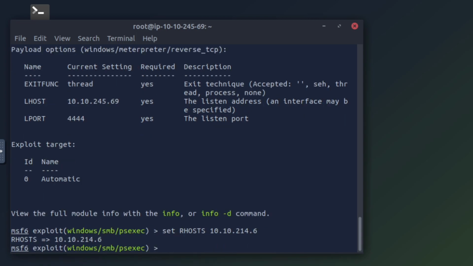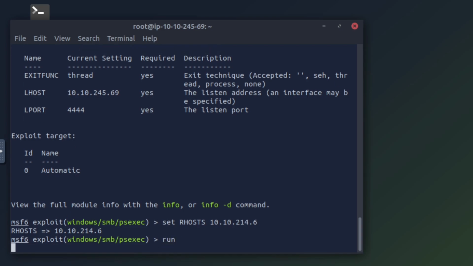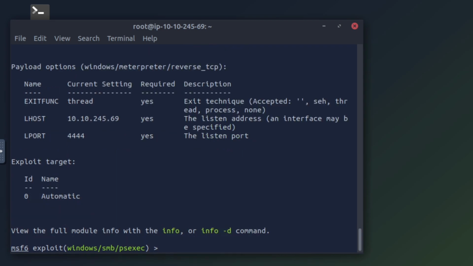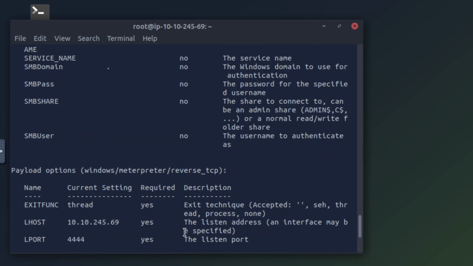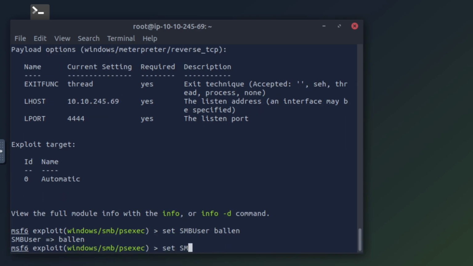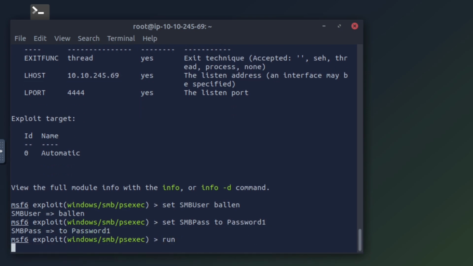So I set up our hosts just like that, very easily. Now I'm going to do run, and it's going to run it. And it said exploit failed. The server responded with an expected access denied, which means I probably have to set up the username and password. So we're going to do show options again real quick. And right here, it's SMB user and SMB pass that we're setting up. So set SMB user to be Alan, and then set SMB pass to password 1. Now let's run it again.